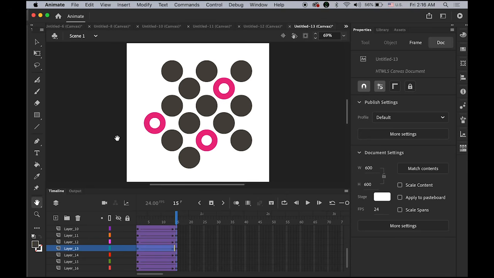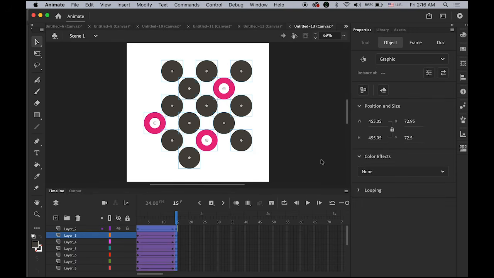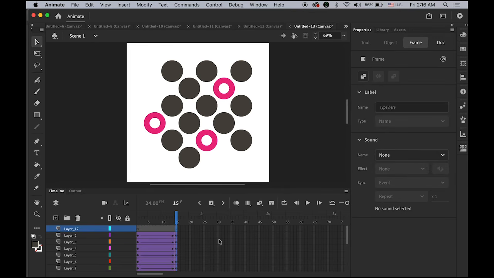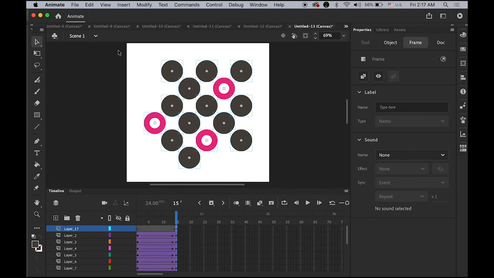Okay, then now on top layer, select the top layer, select everything, copy under edit menu and copy. Now create a new layer on very top, and on frame number 15 insert the keyframe. Then edit, paste in place like we did before.